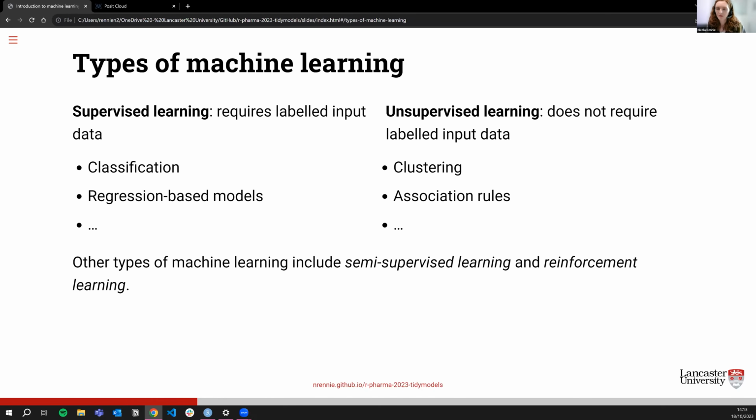In terms of types of machine learning, we usually split them into 2 different types. We could have supervised learning. That means that we need to have some labeled input data. The types of problems we usually look at with supervised learning are things like classification or regression-based models. For unsupervised learning, that means that we don't need any labeled input data. This tends to look at methods like clustering or association rules.